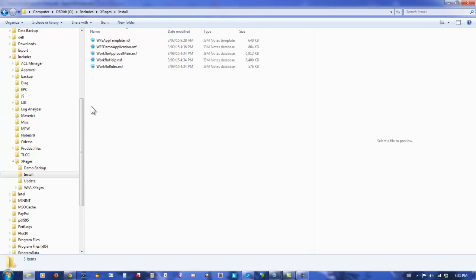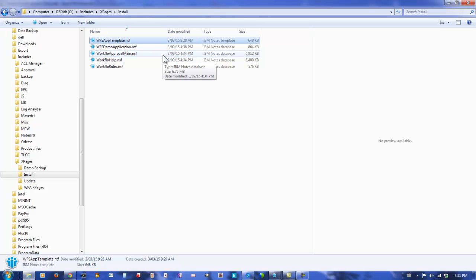When you download the zip file from our website and you unzip it to your local drive, you'll find these 5 databases involved there. The template file, which you'll use in the future to create new application databases to be contained within Workflow Approval. The demo application database itself, the main, help, and the rules. So what we need to do at this time is open each of these databases and replicate them to the server.